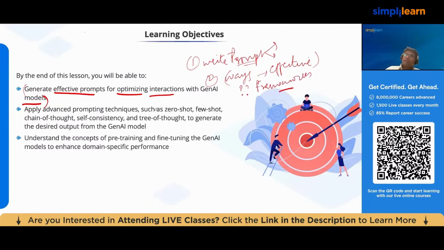Advanced prompting techniques such as zero shot, few shot, chain of thought, self consistency, and tree of thought generate the desired output from the GenAI models. So these are some of the techniques which we are learning now in this particular slide, that how we can leverage these things and improve the output according to our use case. Okay, so this is what is called fine tuning. We are trying to fine tune our prompts.